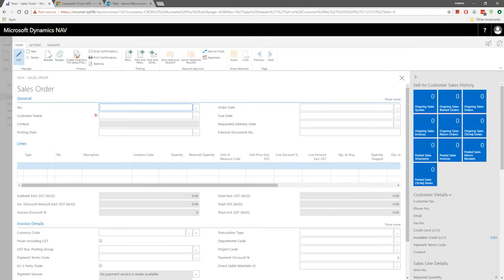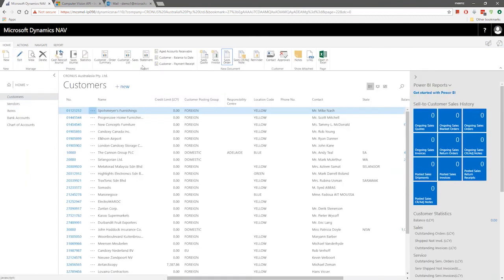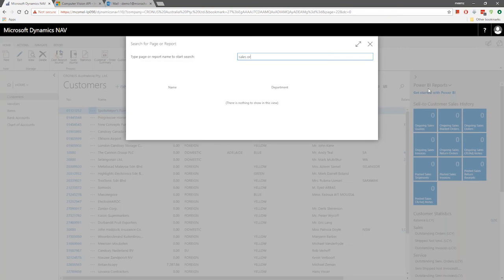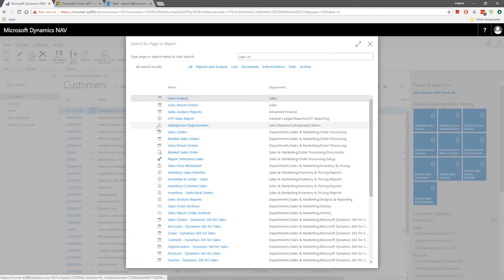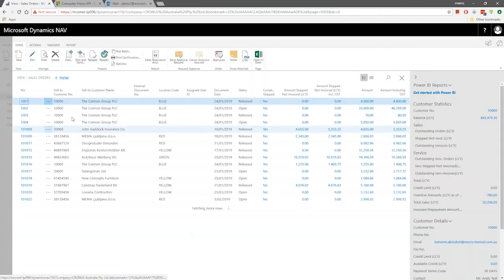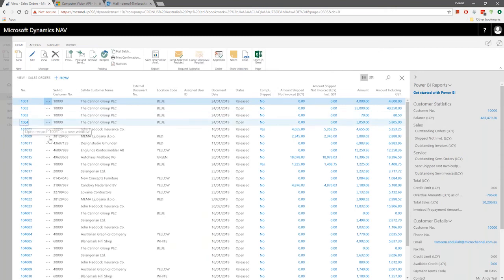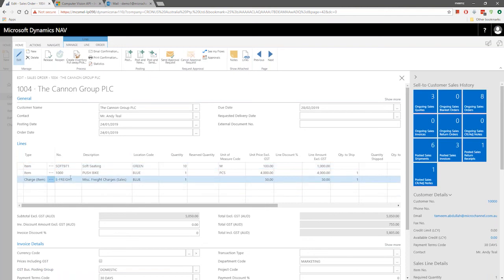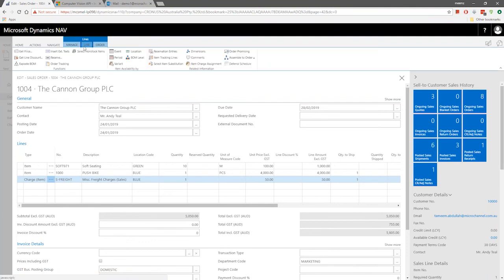So if I went into an existing sales order, so I'll just use my search box here, and I went to sales orders, and I open up a particular sales order. So this is one sales order that I actually had prepared with 2 line items and a charge item. So once we have our charge items in there, I can actually go into my line and look at my item charge assignment.